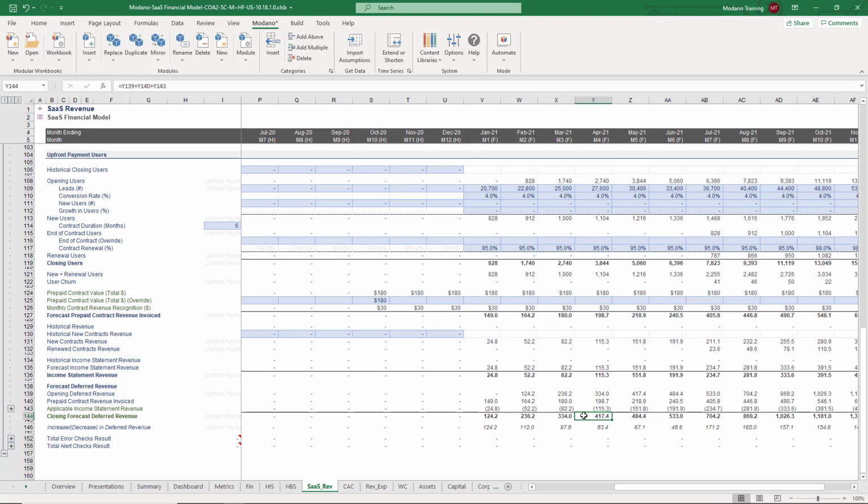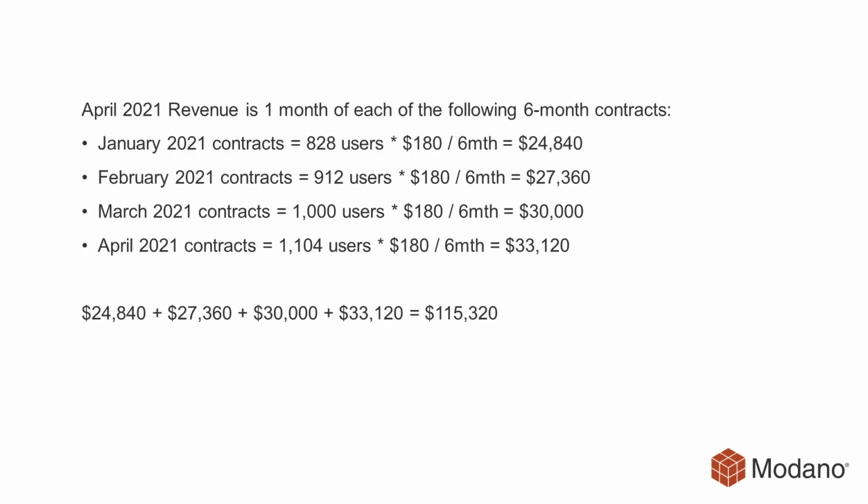In terms of the revenue for April 2021, it is 115,320, and that's made up of 1 month of each of those 4 contracts. So we've got 1 month from Jan, Feb, March, and April itself flowing through to give you that 115 grand. And again, the disaggregation of the revenue is much more complex in a prepaid revenue structure relative to our Netflix model, where all we've got to do is multiply a consistent user block by a prevailing price. So as you can see, the deferred revenue mechanisms are pretty complex.